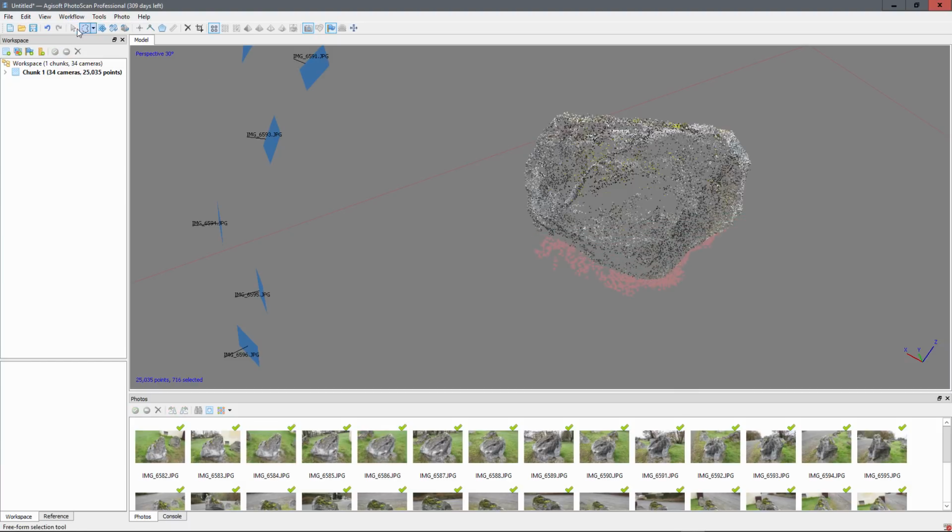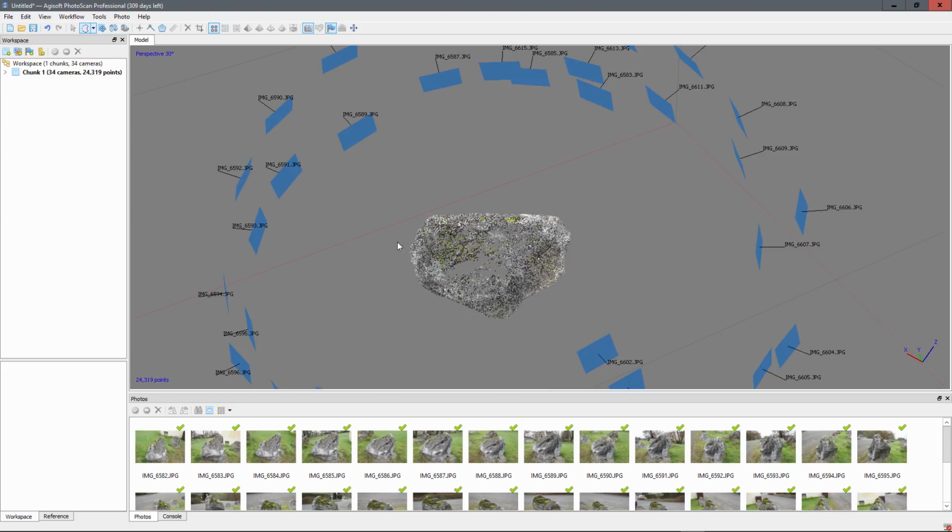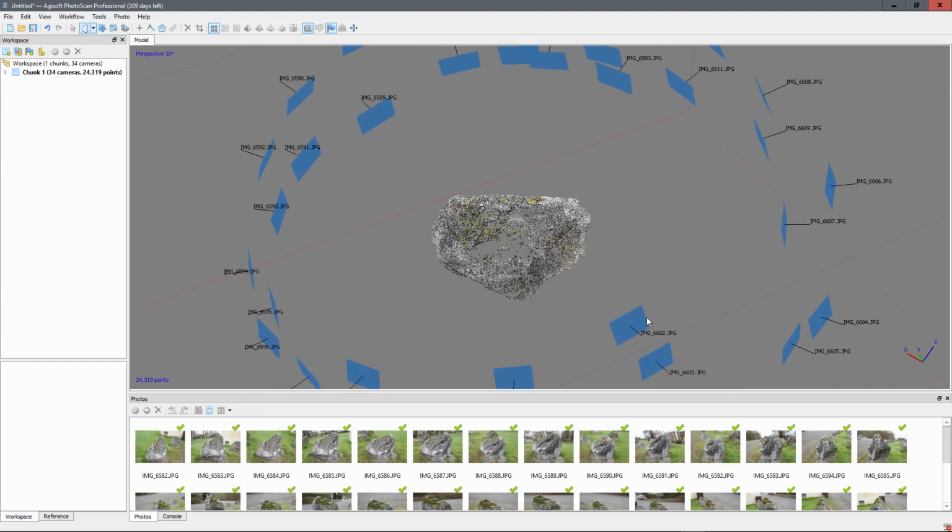Good. And then remove it again. Okay, so this is the first step. So here it's a point cloud, and what we will do now, with this we will generate a dense point cloud that will be far more accurate. So let's go with that. We will go to workflow and build dense cloud.